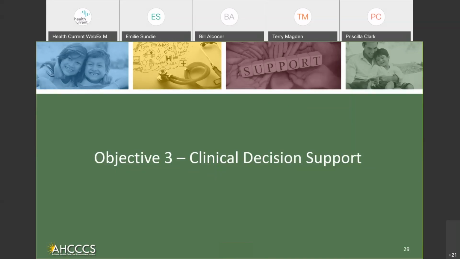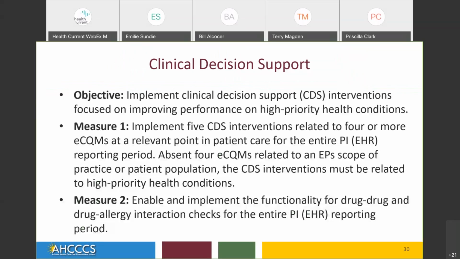Objective 3, clinical decision support. The objective is to implement CDS interventions focused on improving performance on high priority health conditions. There are two measures underneath this objective. Measure 1, implement 5 CDS interventions related to 4 or more CQMs at a relevant point in patient care for the entire PI reporting period. Absent 4 eCQMs related to an EP scope of practice or patient population, the CDS interventions must be related to high priority health conditions. Measure 2, enable and implement the functionality for drug-drug and drug allergy interaction checks for the entire PI reporting period.